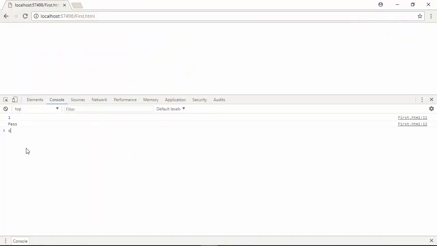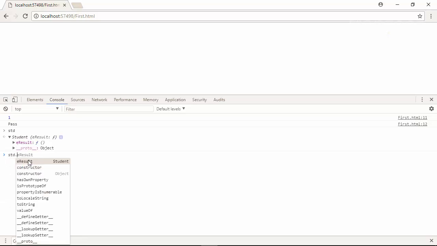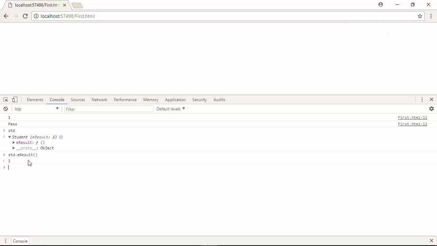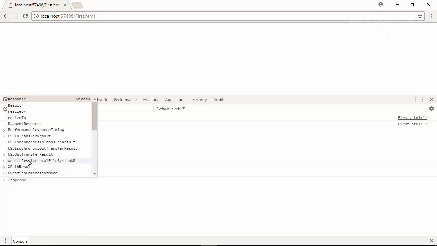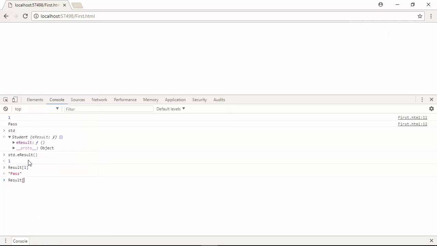Now if you want, you can browse the object std. It is the student object which has result as a function, and it has some variables. I can see std.result, I'm calling the function. Its value is 1. Or I can say result.pass, fail, or result of 1. It is pass. You can say result of -1. You see that it says fail.